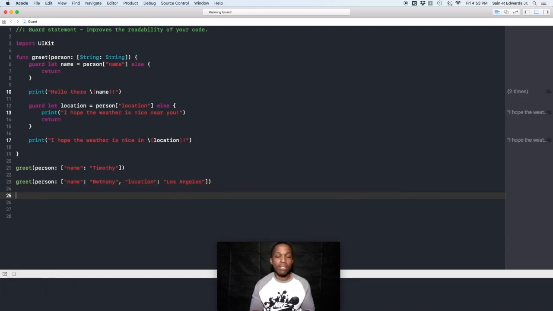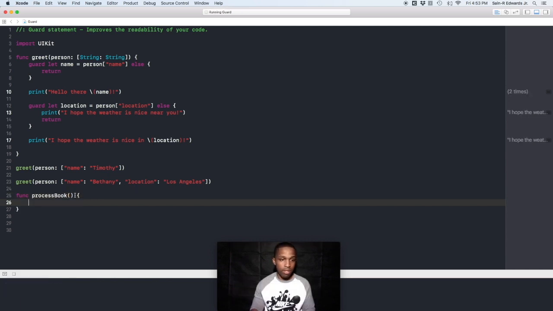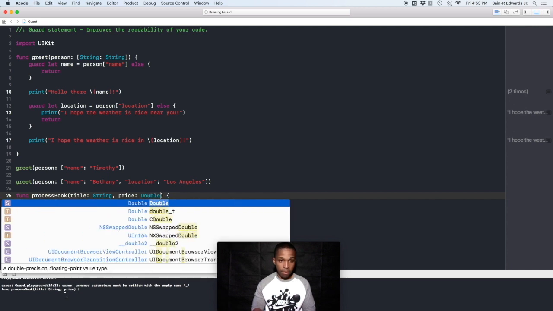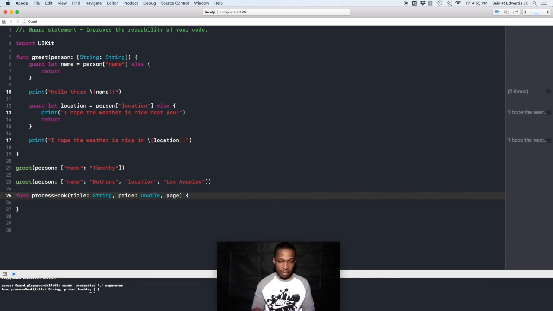Now you can also use guard statements to unwrap multiple optionals in a function. So let's say you had a function where you were trying to figure out a certain book's title, the price, and how many pages it was. So let's do this. We'll say func process book, and we're going to say title, it's going to be a string, comma, price, and this is going to be a double, and then pages, and this is going to be an int. All these are going to be optionals, my bad. So double optional, int optional, and a string optional.